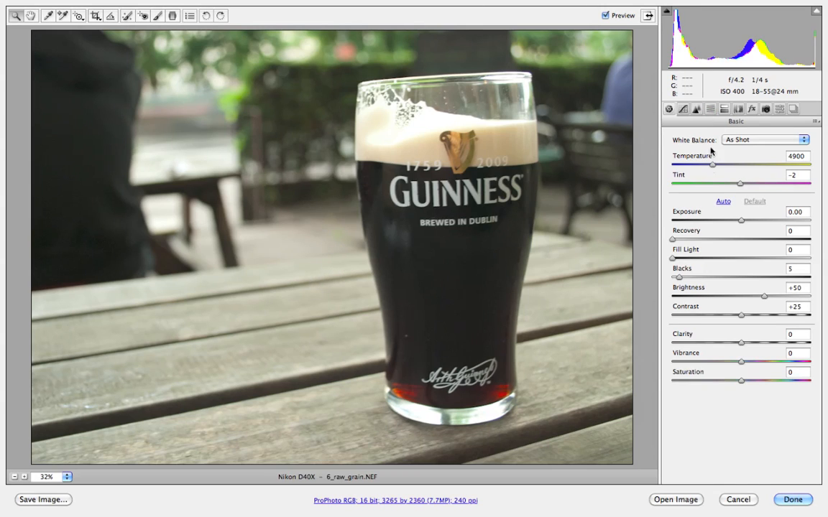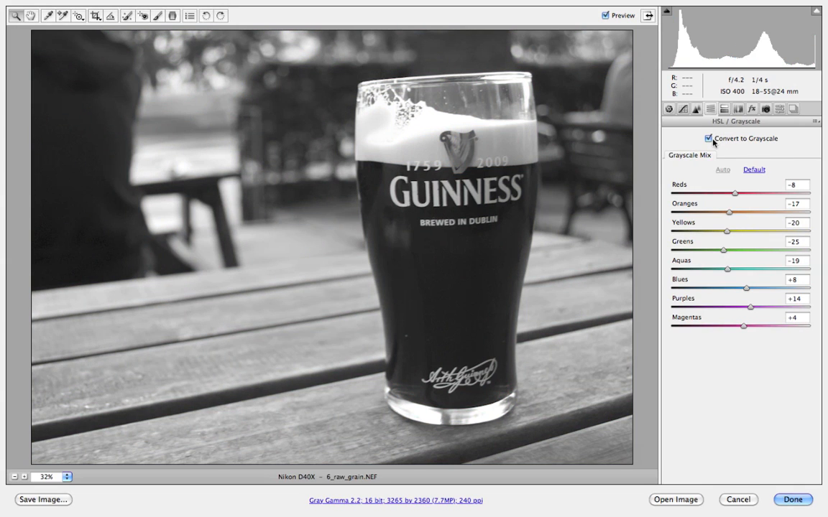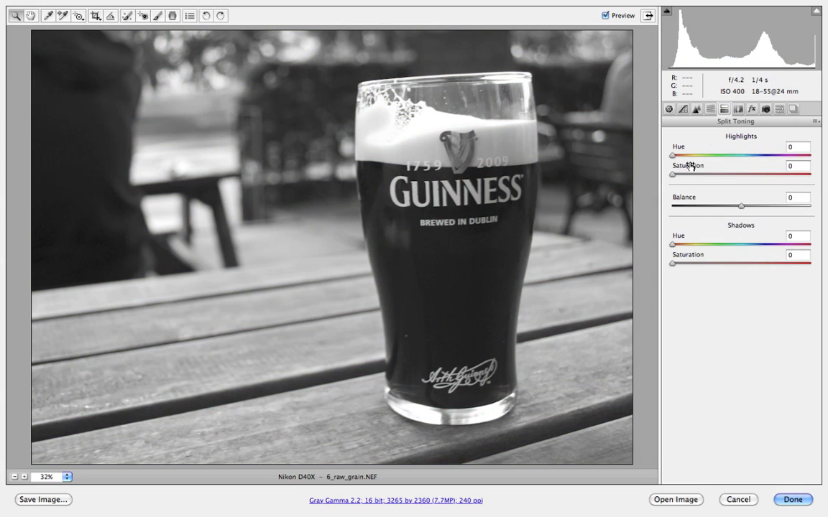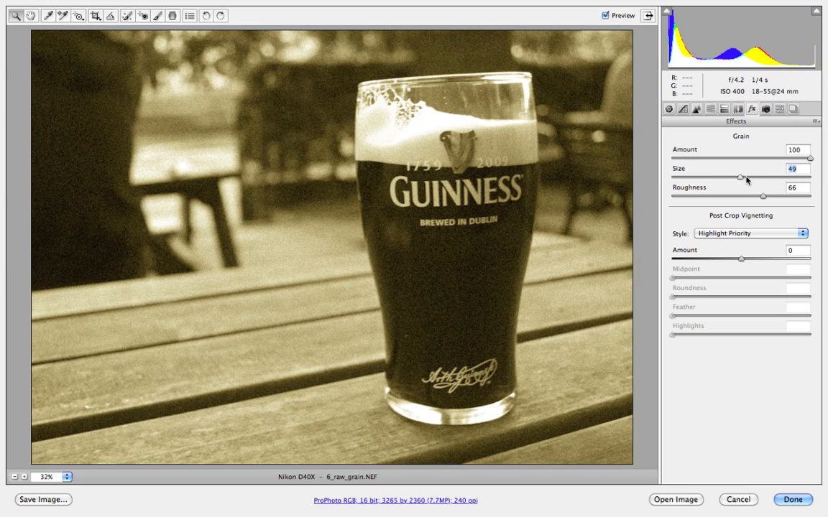something like this. And then I can go to the HSL panel and convert the image to grayscale, then go to split toning and adding a hue for the shadows and the highlights. So I'm looking for something like a sepia color, sepia effect, something like this. But even though we have the sepia effect, we still have a very digital look on this image, but we can solve that by using the effects panel and increasing grain. If I increase grain, you can see that it looks now like an old photograph.